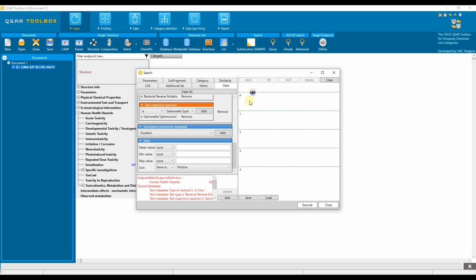Since a single chemical may have both positive and negative genotoxicity data, and our goal is to find chemicals with only positive results, we need to define this criterion explicitly. To do this, go to the unit section and from the drop-down list, select negative. Click the Add button to include this query in the query tree logic panel. Repeat the process for equivocal data. You will now have 3 separate queries. The first query is for the positive data. The second query is for the negative data, and the third query is for the equivocal data.